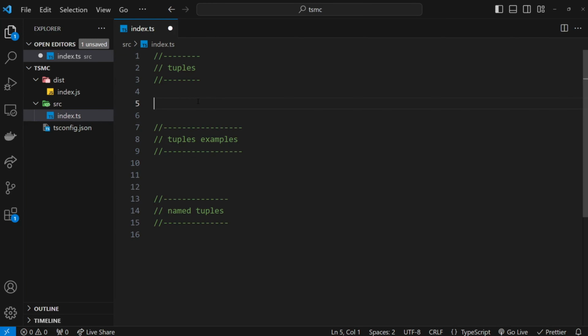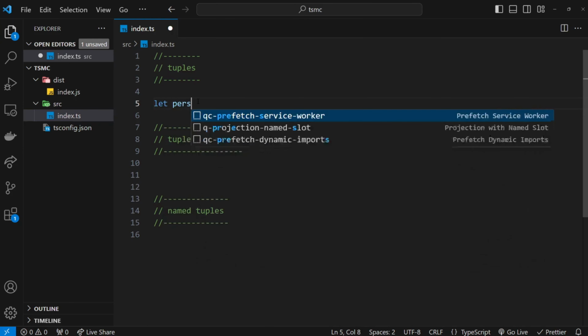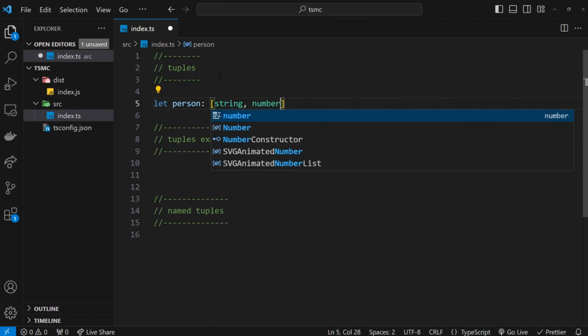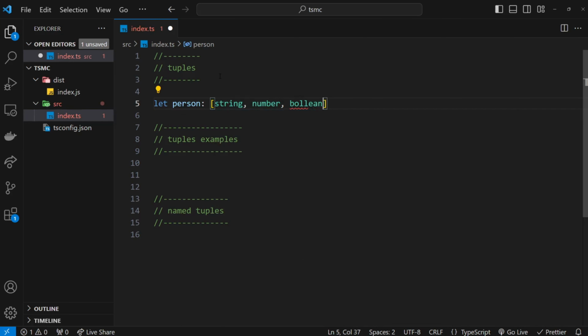So the easiest way to understand this is, I think, by doing an example. So let's do that by making a new variable called person. And then I'm going to set the type of this variable. So we need a colon first of all. And then for the type, we'll use square brackets. And then inside those square brackets this time, we're going to say string, then a comma, then number, and then a comma, and then Boolean. And this means that the person value is a tuple, which is like an array, where the types of values inside are in this very specific order now.